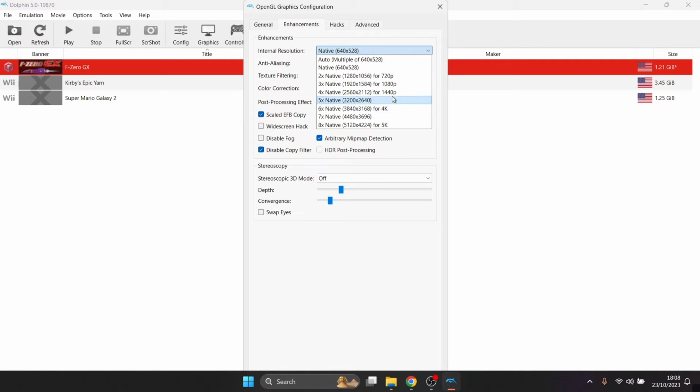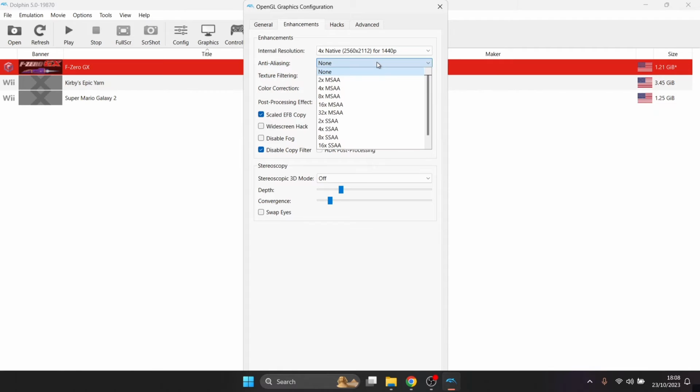In fact, if you've got a potato of a computer, then you might even struggle with 3 times for 1080p. So for me, whilst I'm recording, I'm going to put this one onto 1440p, 4 times. Anti-aliasing means we can now get rid of jagged edges around objects within the game. So again, just like internal resolution, if you've got a potato for a computer, I wouldn't bother going anywhere over 4 times MSAA or 4 times SSAA.